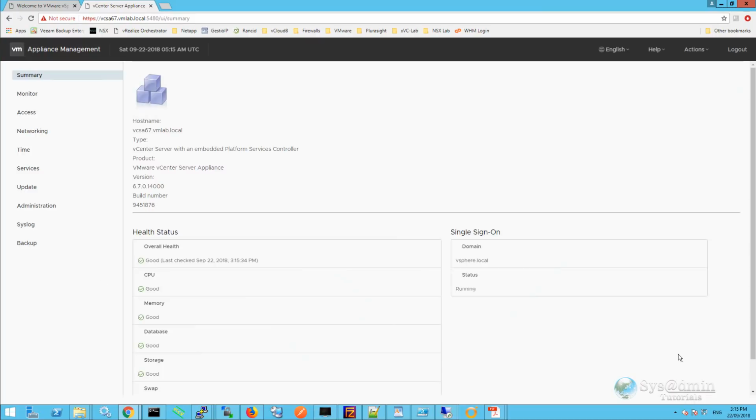Here we have the new HTML5 appliance web interface. Personally, I think the HTML5 interface looks great, but also the user experience is much faster than the previous and older Flash interface. On the summary screen, we can see the health status of the appliance, as well as our single sign-on domain and our SSO status.